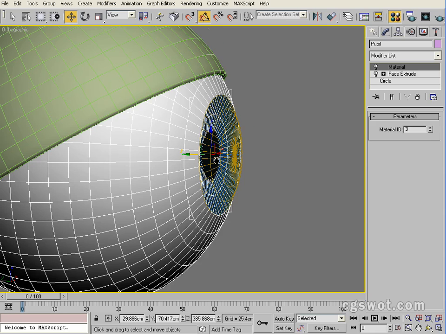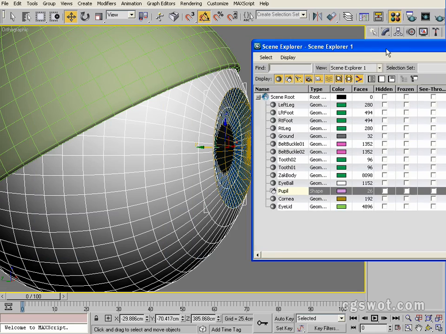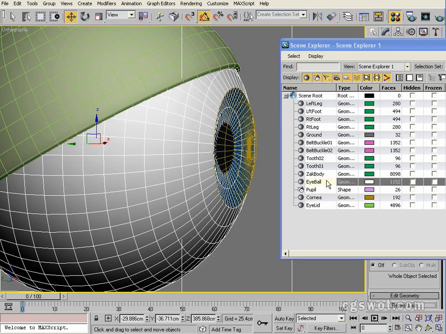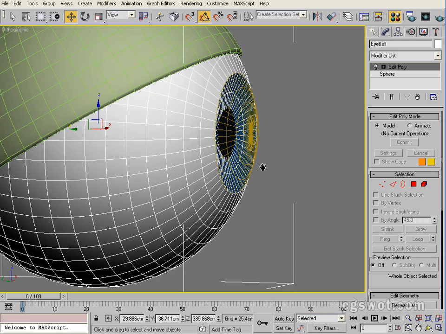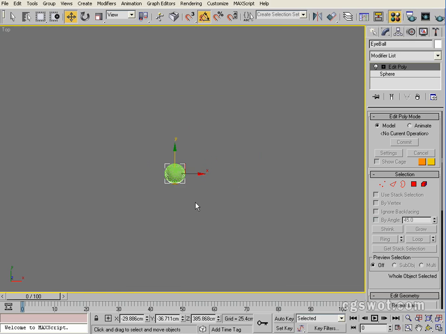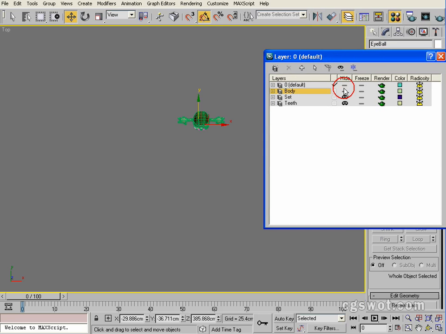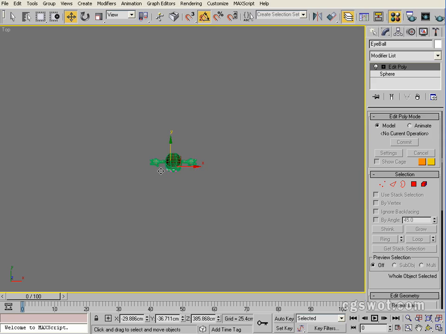So I'll go OK to that, and if I just hit H to bring those up, we've got our pupil, we've got our cornea, we've got our eyelid, and our eyeball. So that's fine for now, and we can move on to some materials. Remember, as I mentioned before, we've got to make sure we've got some lighting happening so that we know how our materials are working. So let's just bring up our layer manager again and unhide our body, and just slide our layer manager out of the road, and we're going to create a key light to start with.